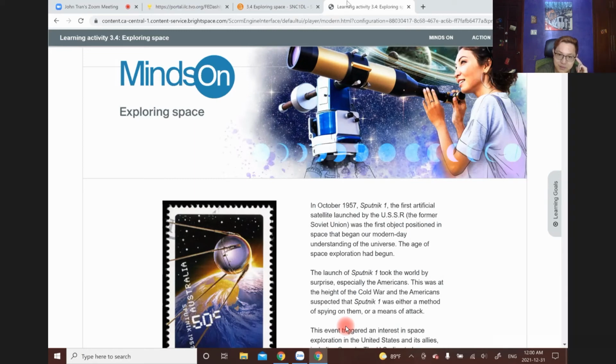and the launch of Sputnik 1 in 1957 took the whole world by surprise, especially the Americans, because the Americans also had a space program as well. They were trying to compete with the Soviets. So the two sides were competing. Who will be the first one? Like, who is better? Something like that. And that was during the Cold War.